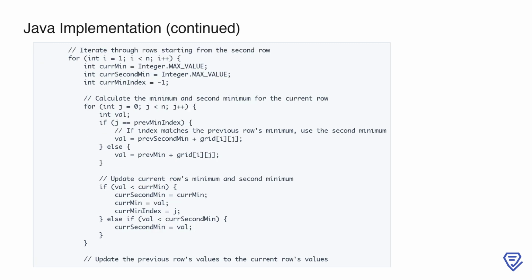Now, we move on to processing the remaining rows of the grid. Starting from the second row, we iterate over each row using a loop. For the current row, we initialize variables to track the minimum and second minimum values, as well as the index of the minimum value. Within this row, we examine each element to calculate its potential contribution to the falling path sum. If the column index of the current cell matches the index of the previous row's minimum value, we add the second minimum from the previous row to the current cell's value. This ensures we do not reuse the same column as part of the path. Otherwise, we add the previous row's minimum value.